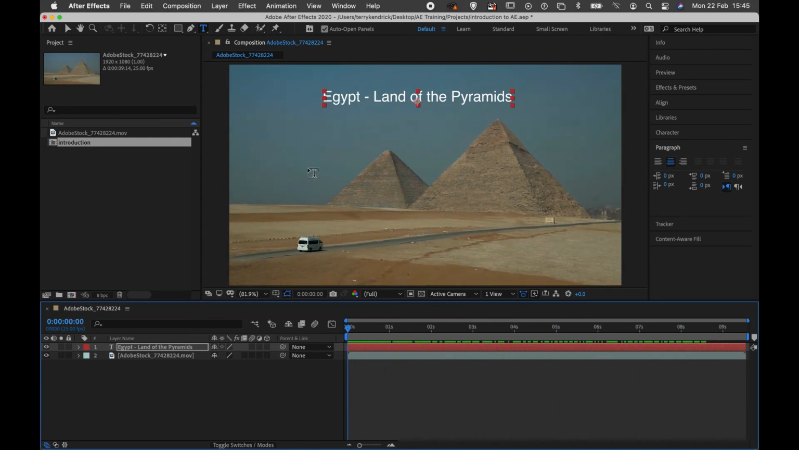And if, for example, I decide I want this text rather than just to be there all the time, I'd like it to appear, I can use some of the timeline effects.